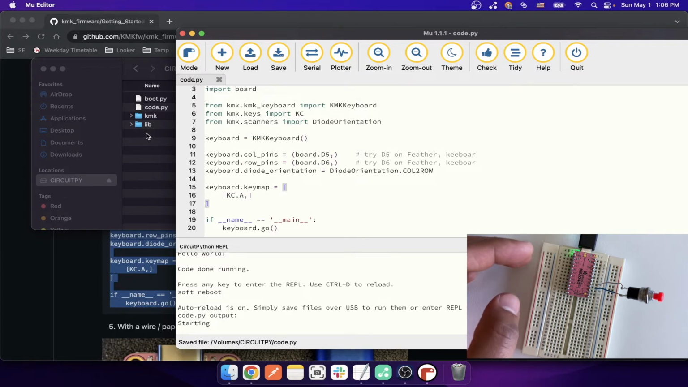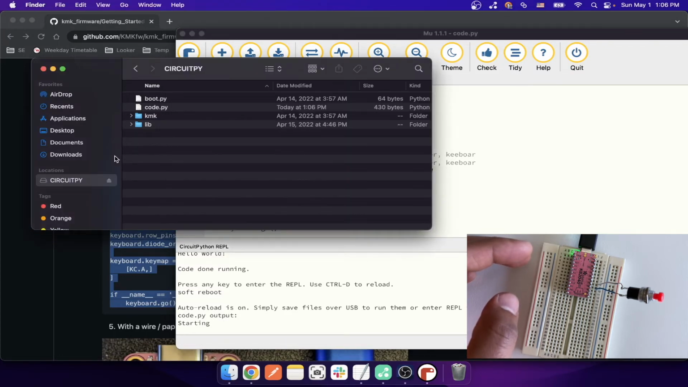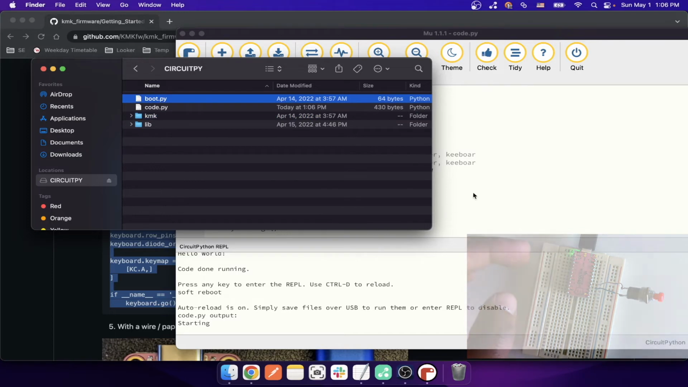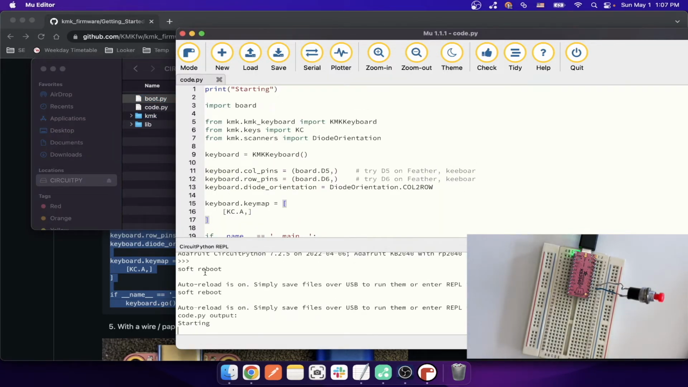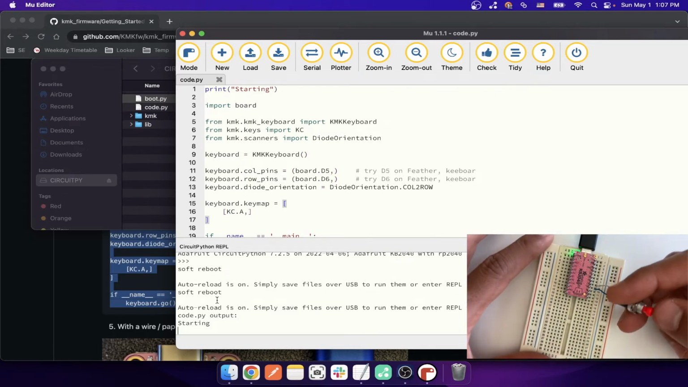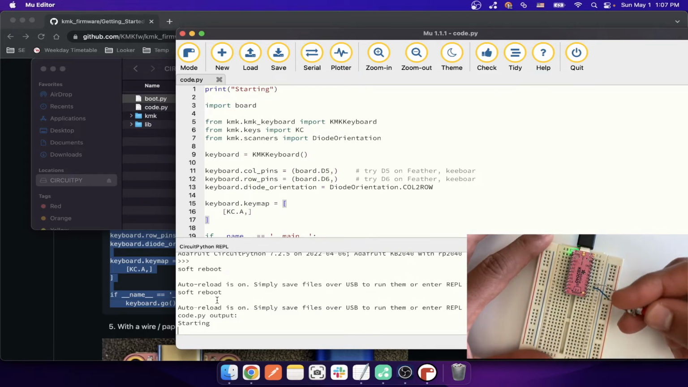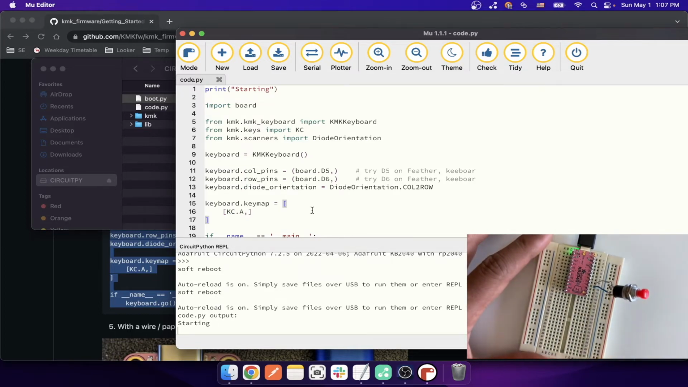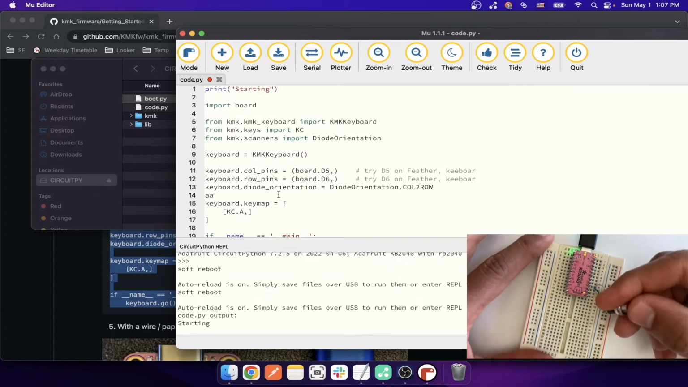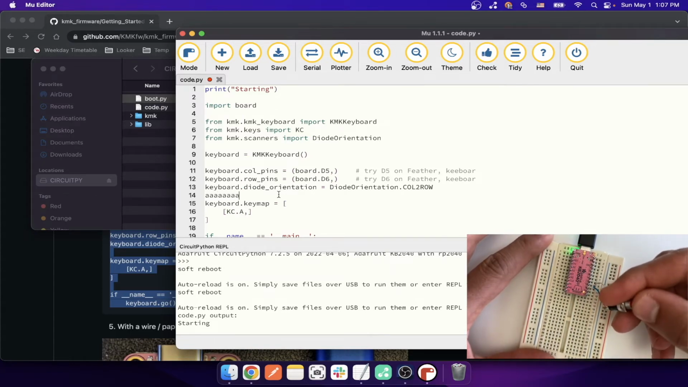And of course, I can come here and see that the KMK folder is already there, as well as the boot.py file. So I'm gonna press Control D, and it did a soft reboot, and we can now test the button and see that it's not working actually. We can put the cursor here, and there it is. Now we are typing an A.